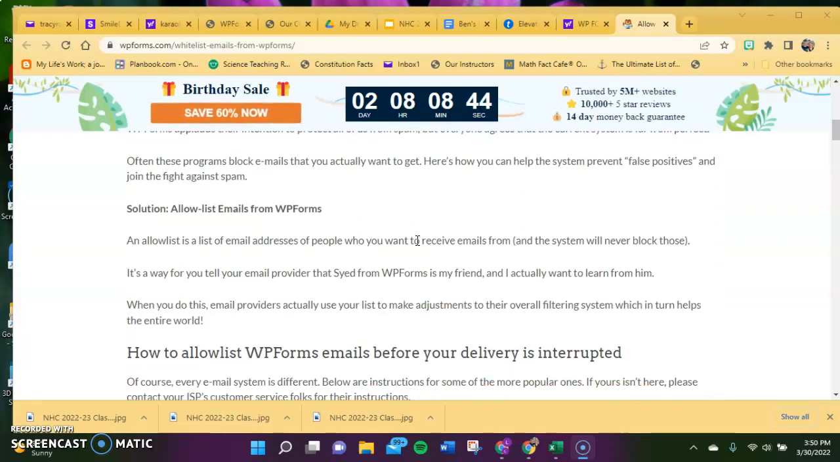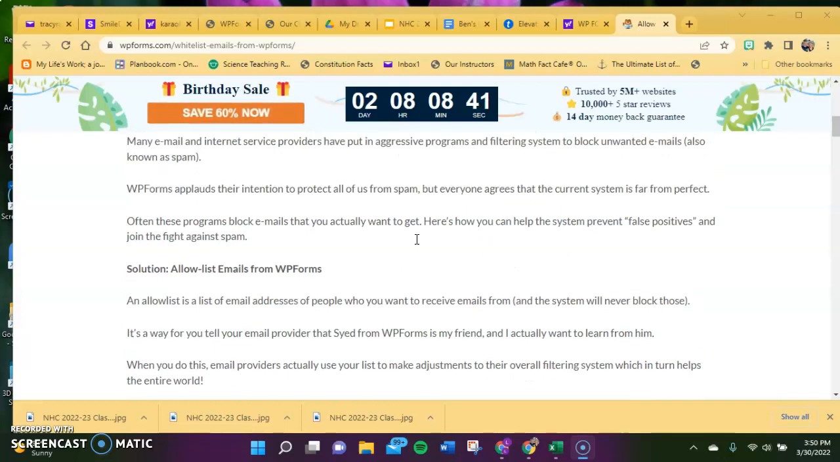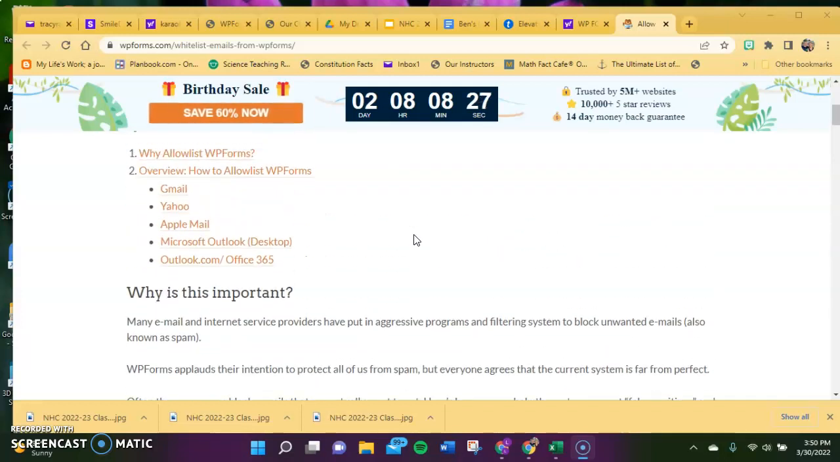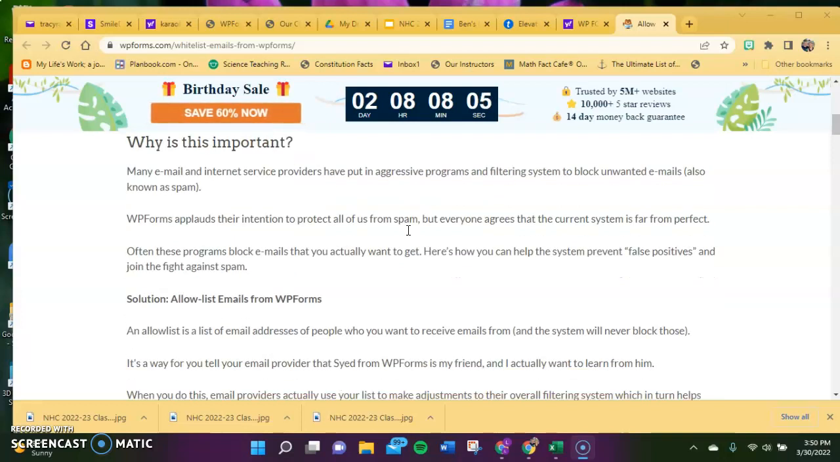It's basically just going into your email settings and allowing your email to communicate with WP Forms so that WP Forms email communication isn't just getting either rejected or dumped into your spam, because most email providers have security systems in place to keep us from getting too much spam and junk. Sometimes sites like WP Forms look like spam or junk to our email provider, and so they automatically either reject it or send it to our spam. But there's something we can do if we go into our settings.